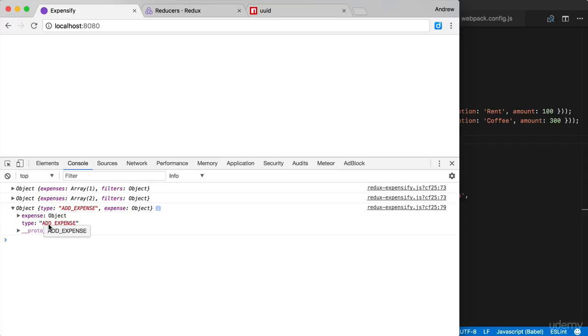So we have the type ADD_EXPENSE, which we set up. We have the expense object on there. We have all of those properties. The one we need is ID. We need this in order to actually remove the expense.